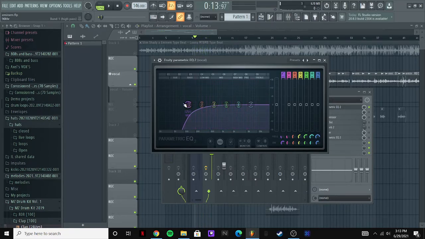So I found the sweet spot is near 120 to 130 hertz, and you can put this on the maximum.